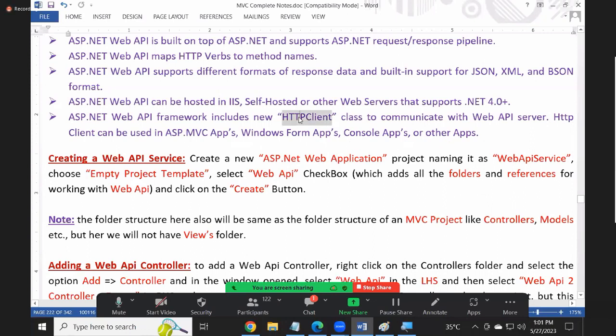You are provided with one class, guys. What is the class name, you know? Use this class in any of your applications and call the API. I want to call the API from a desktop application. To call the API, you should take the help of that class. Which class? The HttpClient class.